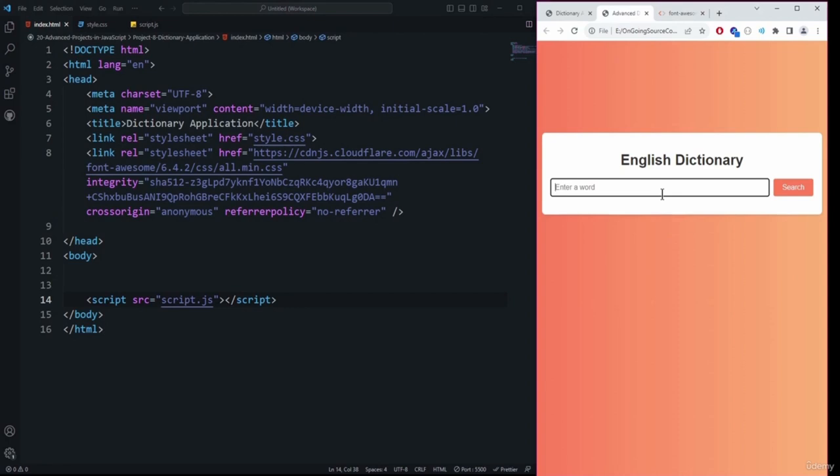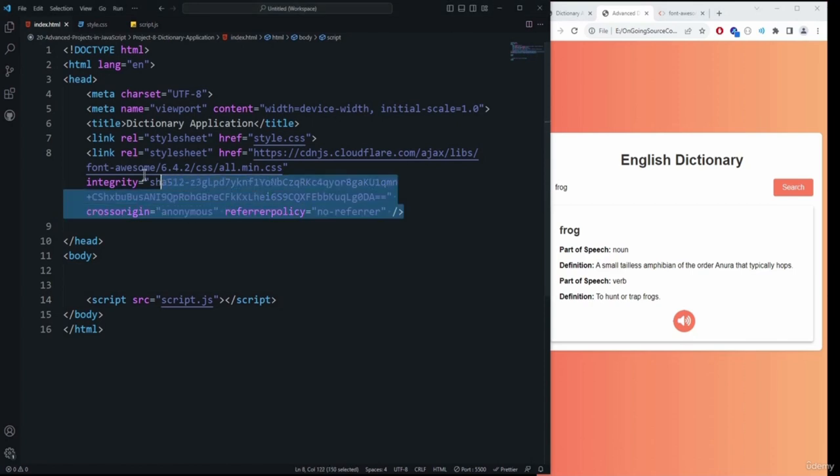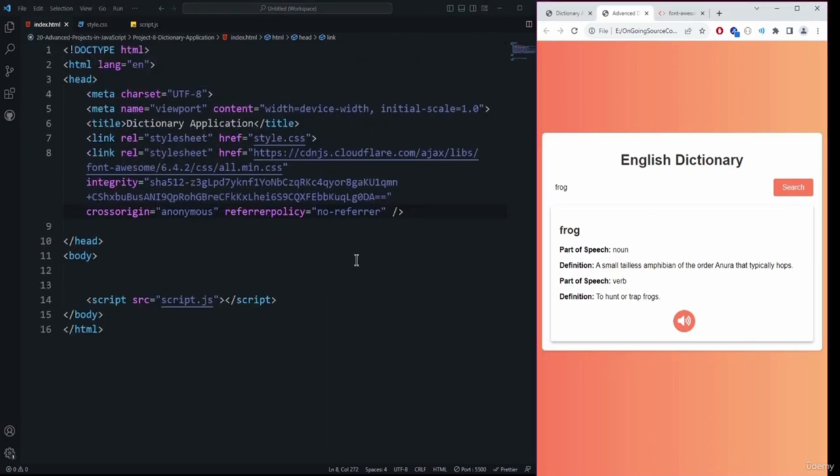If I enter some word here and click on search, then this is the icon. You can see this is actually achieved by using this link tag. It means if we want to create this icon, we need this Cloudflare CSS, which is the min.css file of Font Awesome. So after doing this, we want to specify the HTML elements. So let's get started with it.